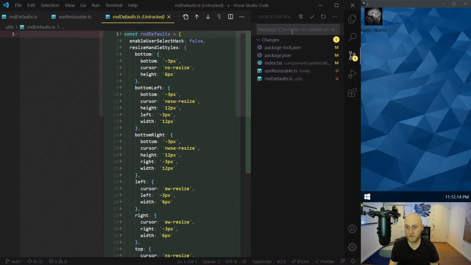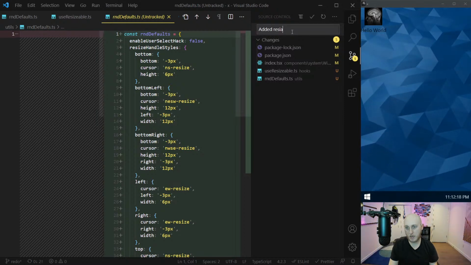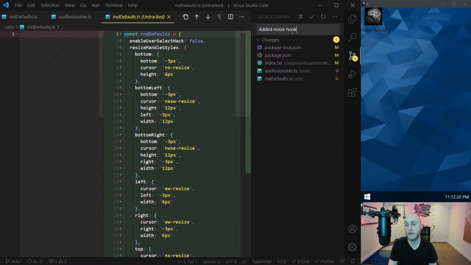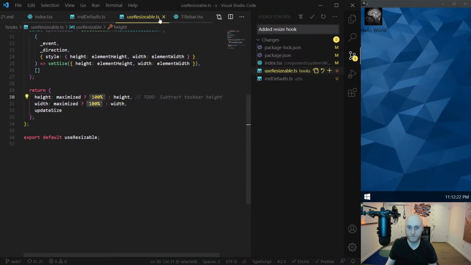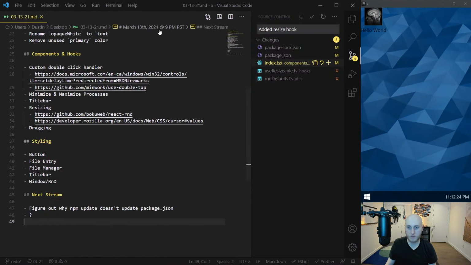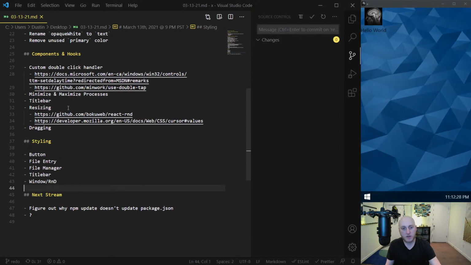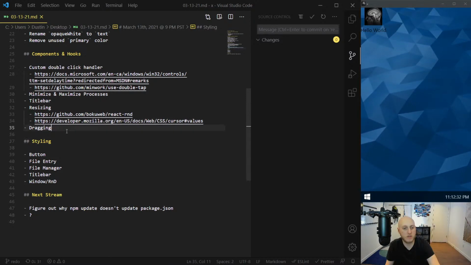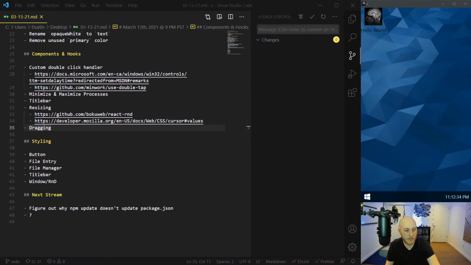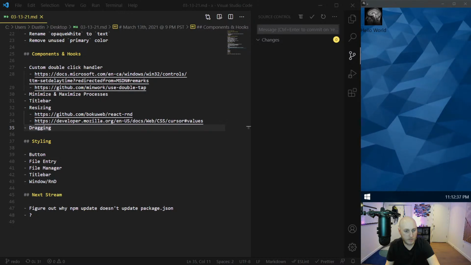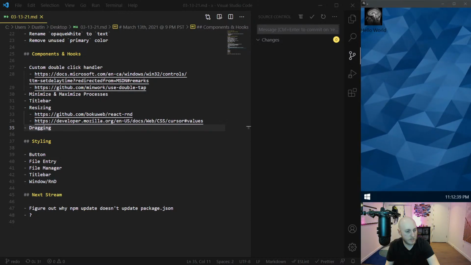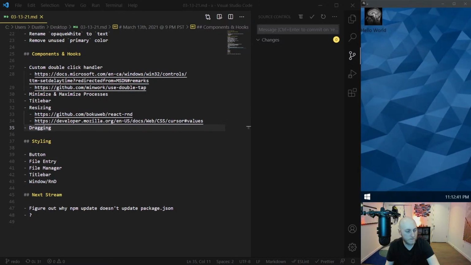Let us commit this. Added resize hook. Let's call it that, just keep it simple there. There we go. So we got our resize hook. So we've done resizing. We discussed which thing we're using. We discussed the cursors. Now let's do the dragging, which is the other big piece. Oh, is there a piece of resize I missed? Okay.